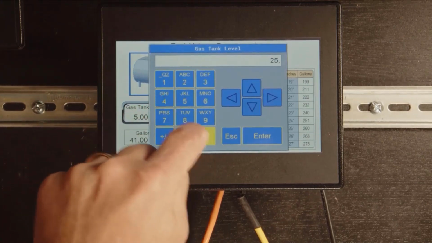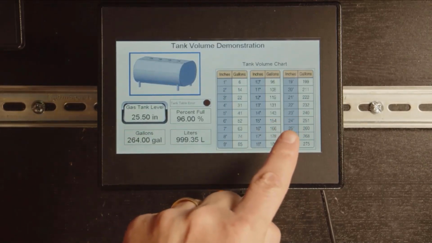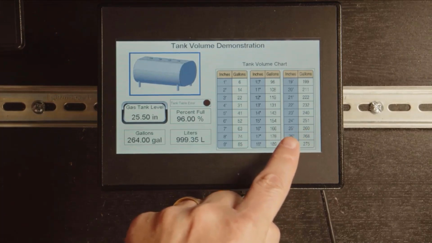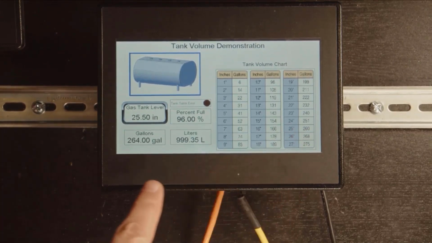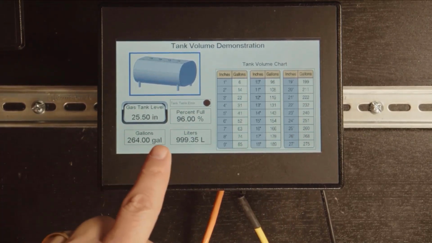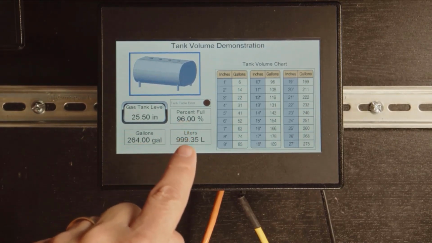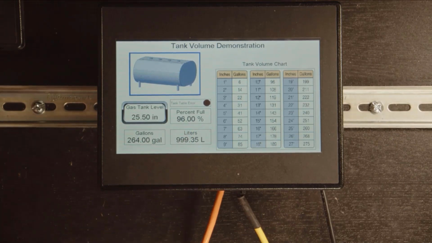Now let's say that we are at 25.5 inches as our level. So we can go down here. 25 is 260, 26 is 268, and we are halfway between those two at 264. So the linear interpolation that we are using in this function block is working just fine. And throughout, we're also getting how full the tank is, as well as how many liters this represents.